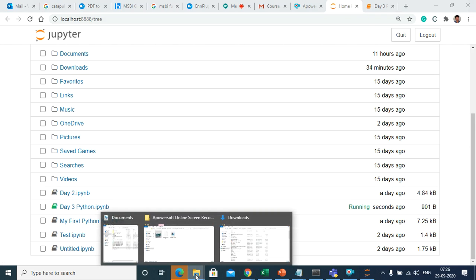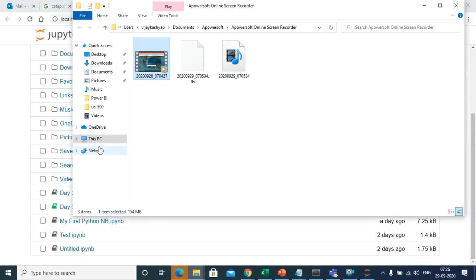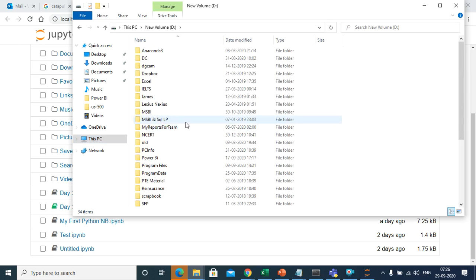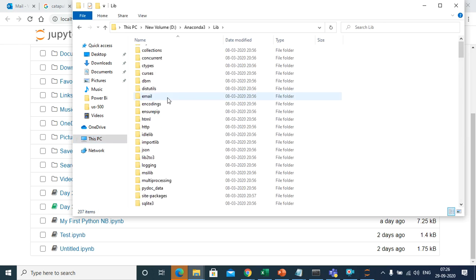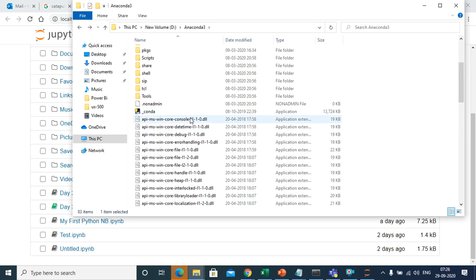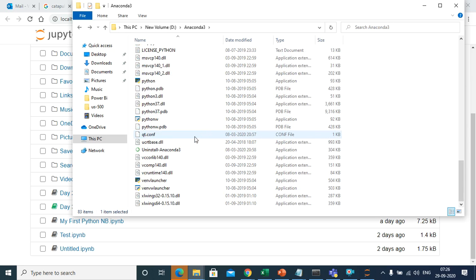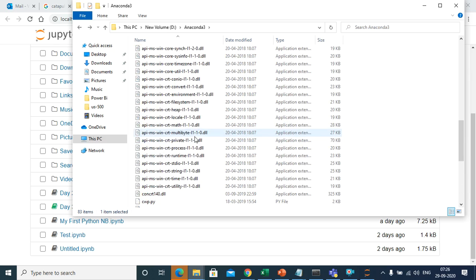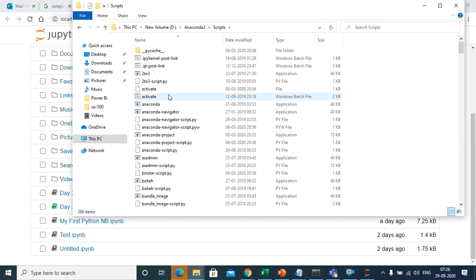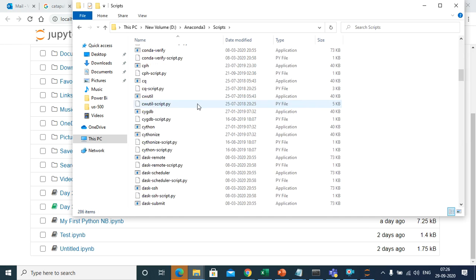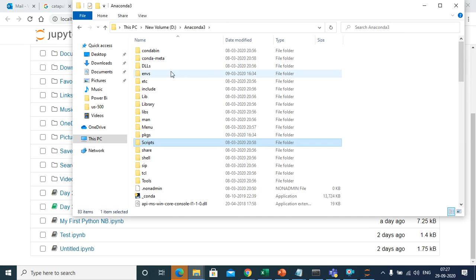So let me show it. I installed in the D drive, I think. Yeah, here. So you just need to place a file here. Let me give you that space where you need to put that file so that it will be easy for you.